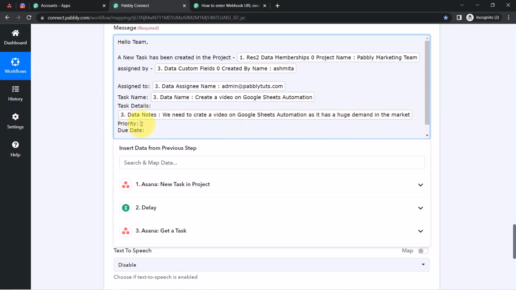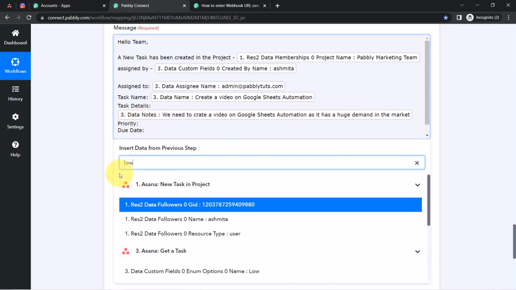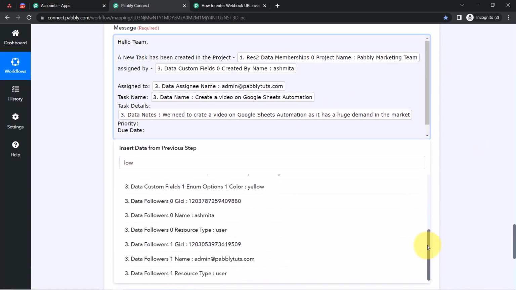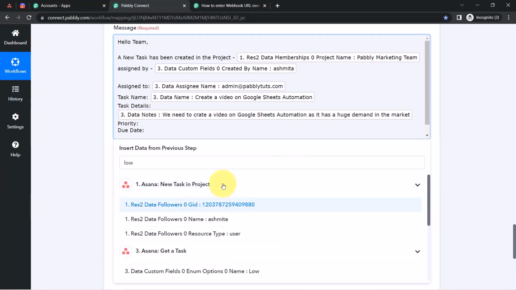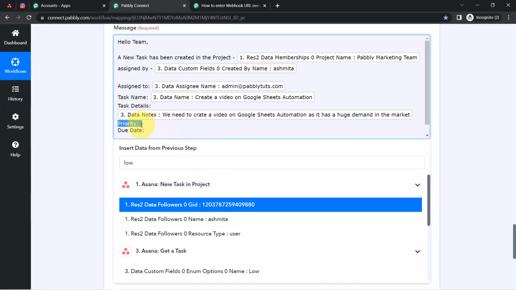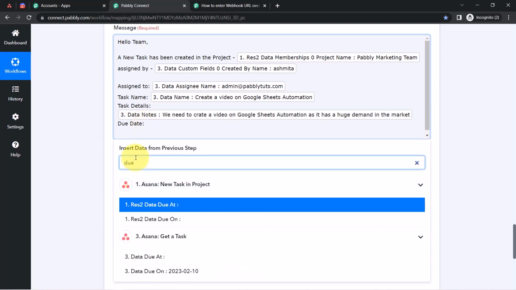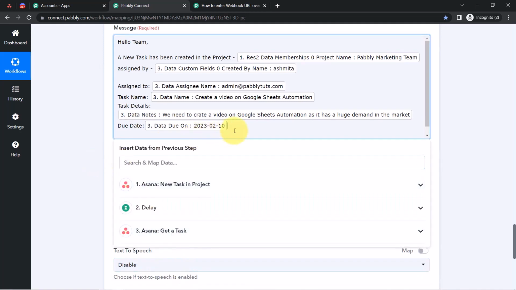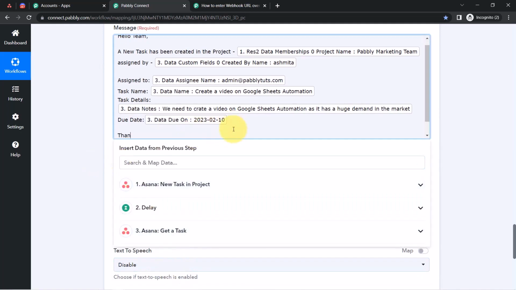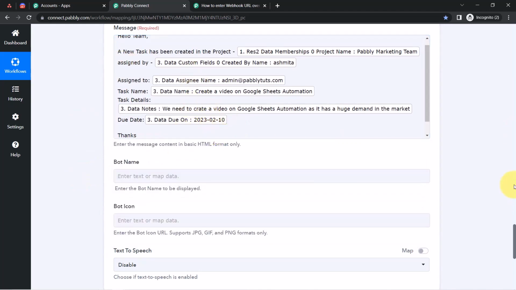Asking for the priority, so again I am going to map that value of the priority. Where is the value? All right, as I remember, I have not provided any priority at the time of assigning, so currently I am going to remove this value, and lastly I am going to map the due date. Do I have any due date? Yes, I have the due date. So this is how I have composed a message for Discord, which I would like to send to my team.